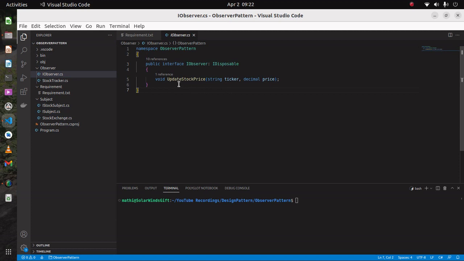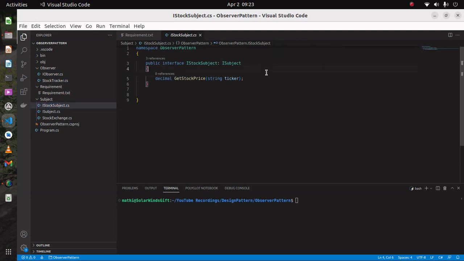So that's the reason I have declared the method in the IObserver interface, and it will actually provide an update about a ticker, which is a short form of a stock, along with its price. I have also created another interface, IStockSubject, and it is extending the ISubject. It is to declare the method GetStockPrice for a given ticker, and we will see how this will be used later.